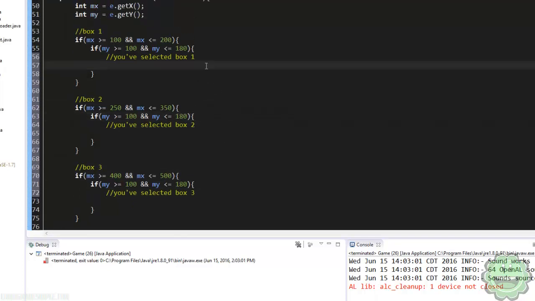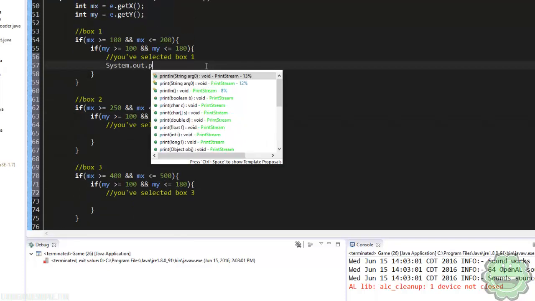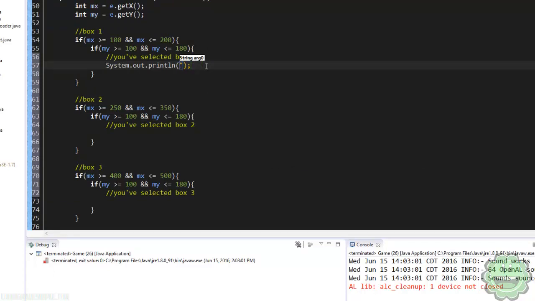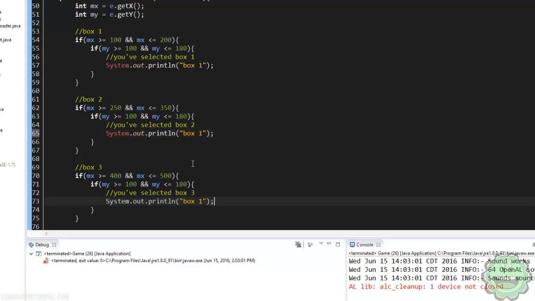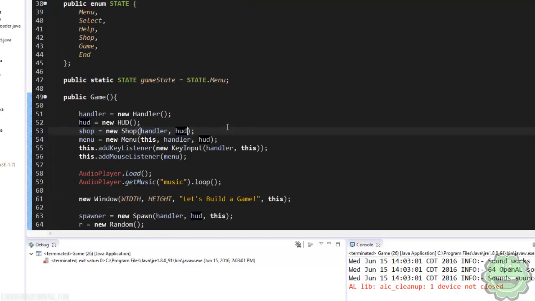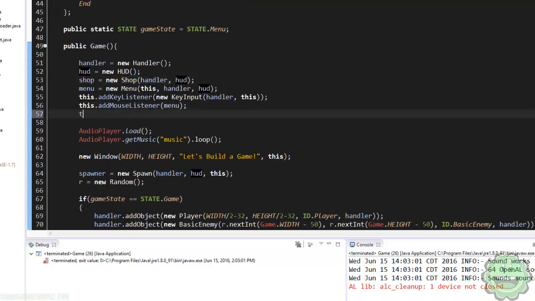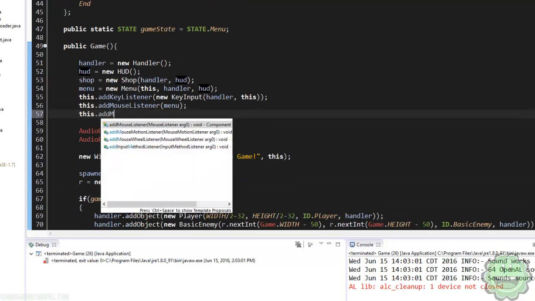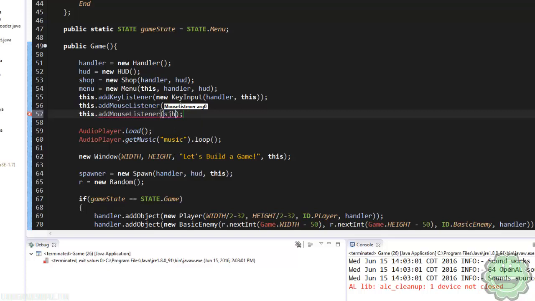So here, we can say system.out.println to make sure that it's working. Box 1, copy it, paste and paste. Box 2, box 3, and then in our game class, in the constructor, we're going to say this.addMouseListener shop.